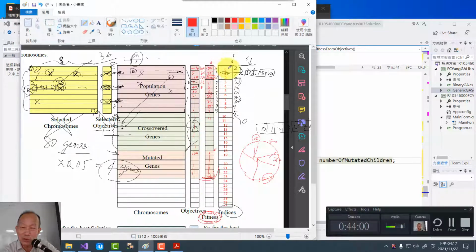I also need to sort the index, right? So 80 belongs to chromosome 0, 100 belongs to chromosome 2, 30 belongs to chromosome 1. So I need to sort these two arrays simultaneously, which means that let me use a small example. If I have 80, this is 0, and 30, 1, 100, the index is 2, and so on.